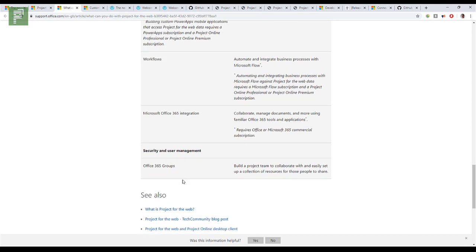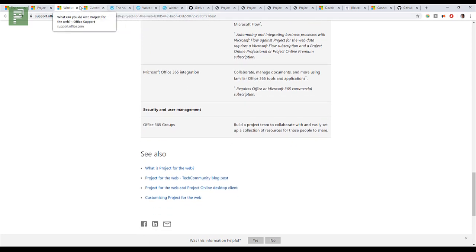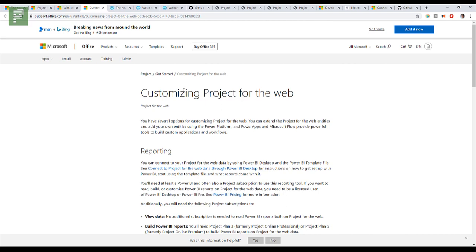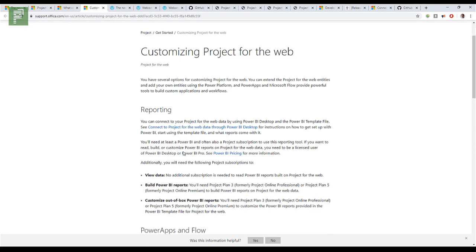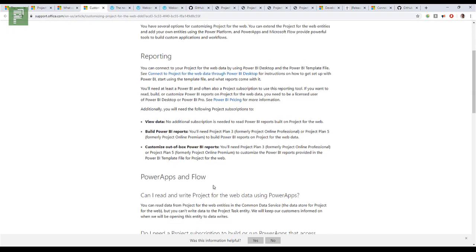Workflows, yeah, we love workflows, don't we? So let's dive into customizing, reporting, obviously, Power Apps and Flow again. So these are the four official Microsoft articles.